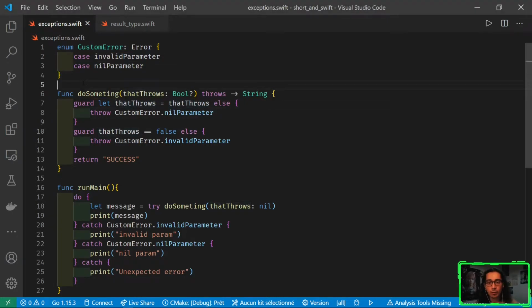So what do we have here? We have a custom error type. You can use, of course, an existing one or any error types that you like, with two error values. And there we have a function that returns a string depending on the value of this parameter. When it's successful, it returns a string. But when the parameter is nil or false, we return one of these two errors.